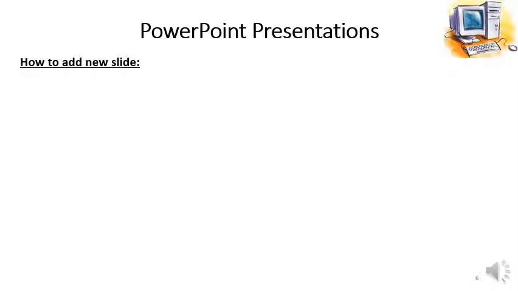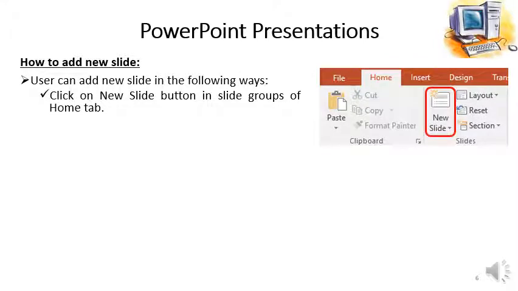Okay, now how to add a new slide in a PowerPoint presentation. User can add a new slide in the following ways. Click on the new slide button in the slides group of the home tab. Here in this image we can see that under the home tab there is a new slide button. Whenever we click on this button, a new slide will be added in our presentation. Second method is by using the keyboard shortcut, that is Ctrl+M. Whenever we press the Ctrl+M shortcut key from our keyboard, a new slide will be added in our presentation automatically.